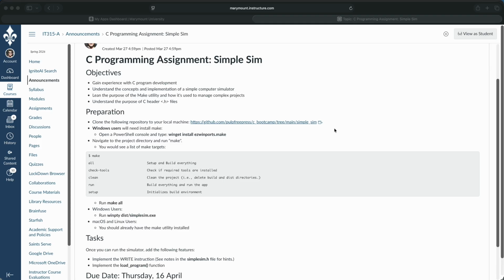In order to run make, it doesn't usually come with make. So for the Windows users, you will need to install make on your Windows machine. The way you do that is you open up a PowerShell console. You can probably do this in a command prompt as well. And you type this command: winget install ezwinports.make. I'm going to show you how to do that.